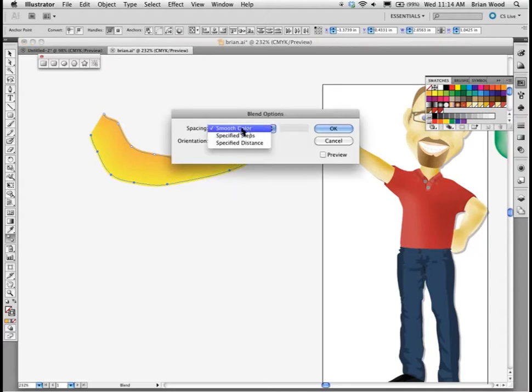You could tell it to have a number of steps. Like I could say, let's just have 10 steps in there. And if I click OK or turn on and off preview, you'll see it's going to put a number of steps. It's going to put copies in there that blend from one color to another. So you've got a lot of options here, which are really great.